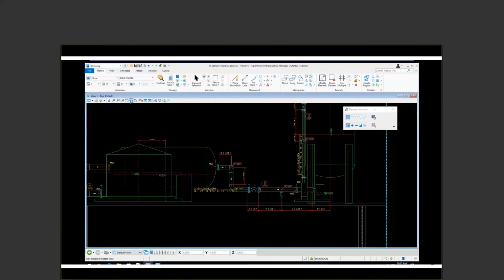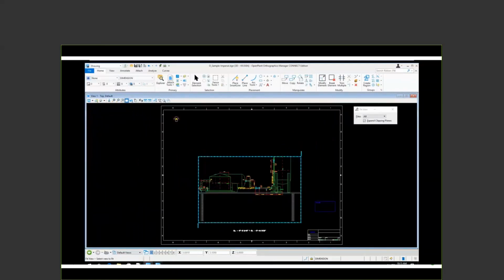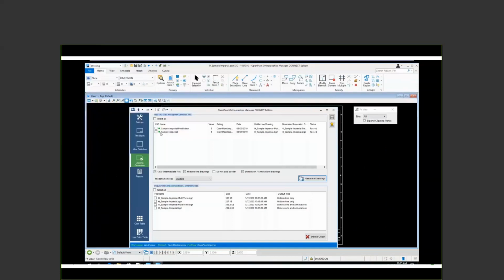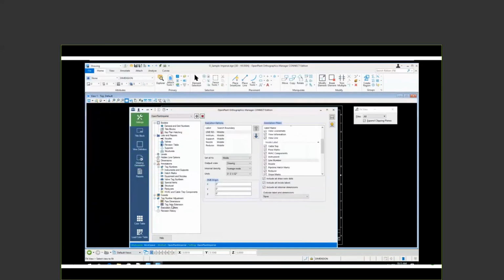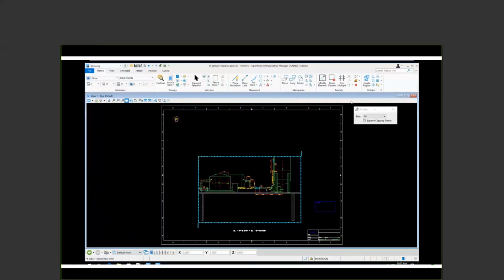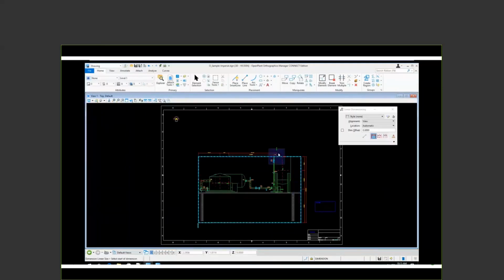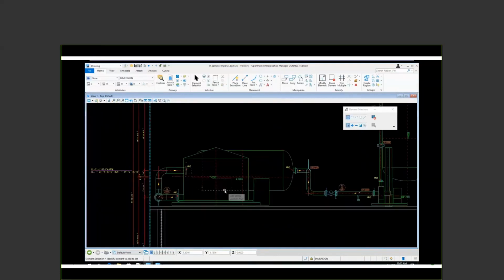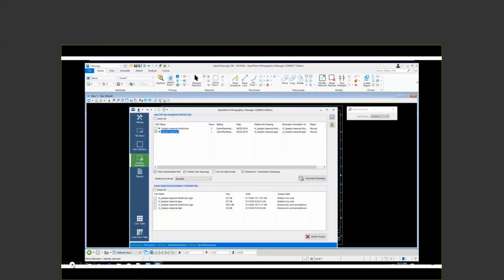So any of the settings you make, you can quickly toggle things on and off and regenerate to see what they actually look like. In this case, I'm going to turn them back on and actually show you how the drawing gets regenerated. And you'll see it populates the drawing, starts to do the annotation, and puts all my dimensions back on there again for external. So that's a little preview of OpenPlant.